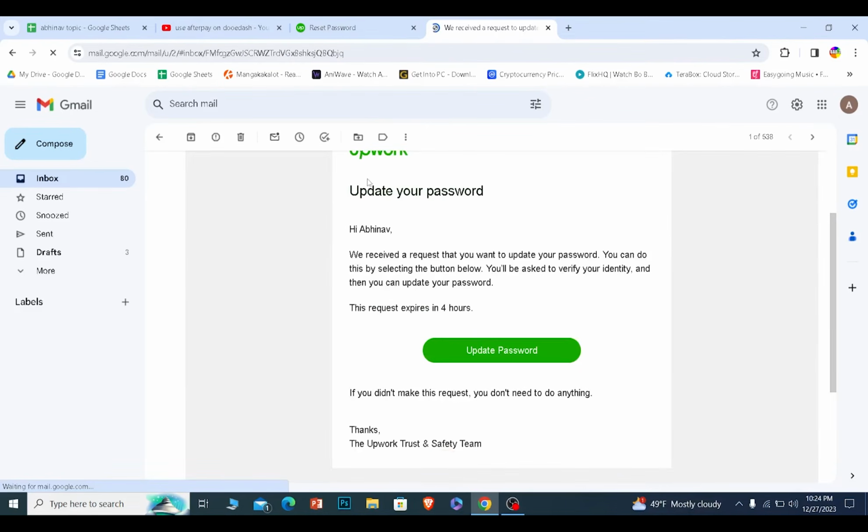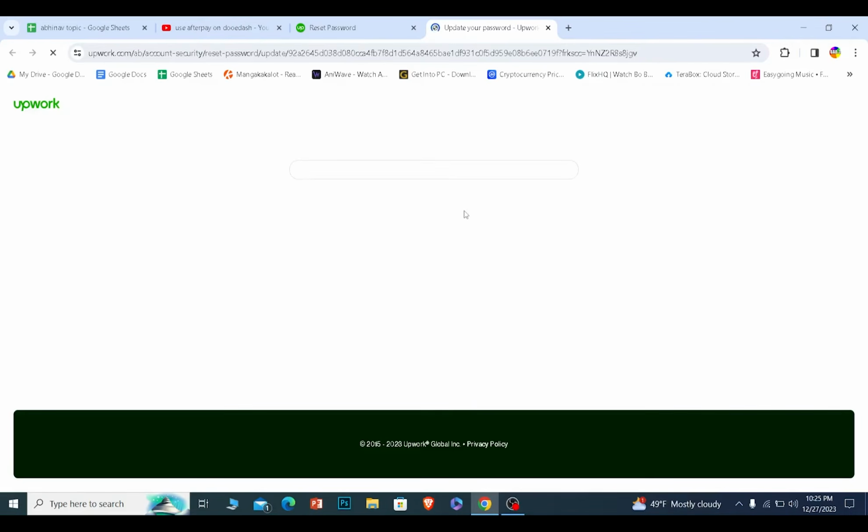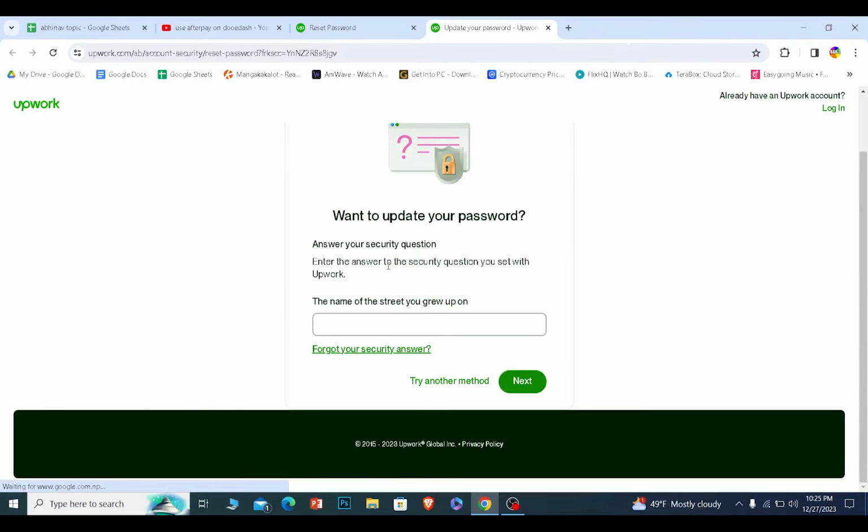You guys can see Upwork has sent me this verification link. I need to click on update password and it'll take me to my password changing place. Over here, I can basically verify my first step. So I'm going to verify myself first.